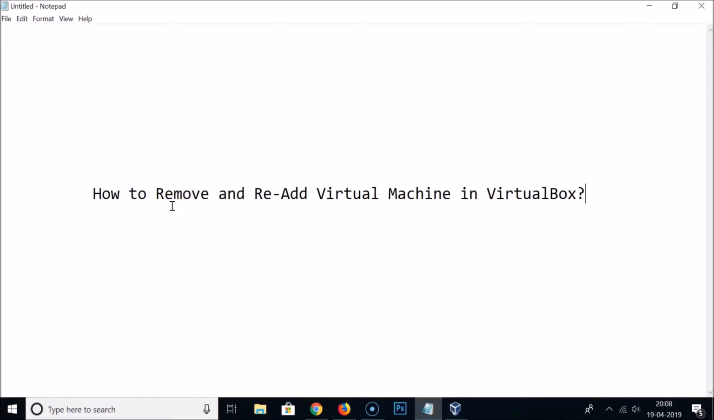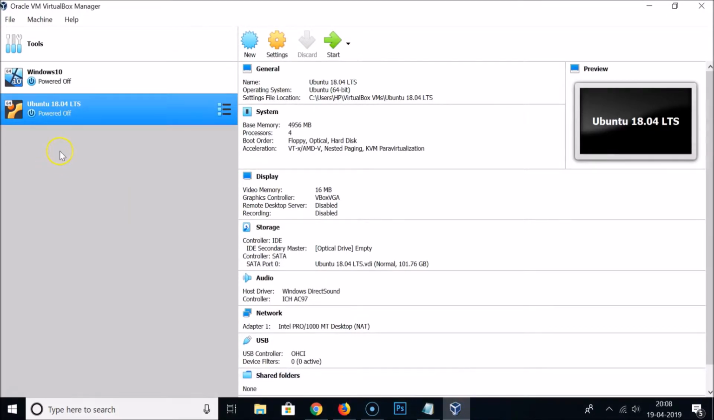Hi guys, in this tutorial I'm going to show you how to remove and re-add a virtual machine in VirtualBox. Just open your VirtualBox, and you can see I have two virtual machines over here. So let's remove this Ubuntu 18.04 LTS and re-add it.